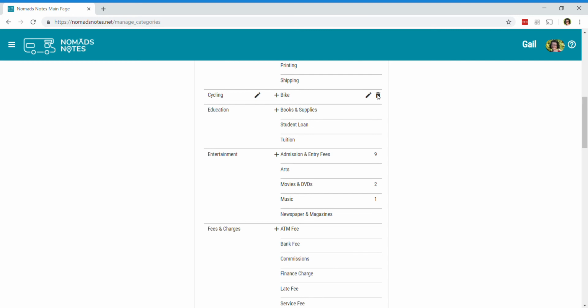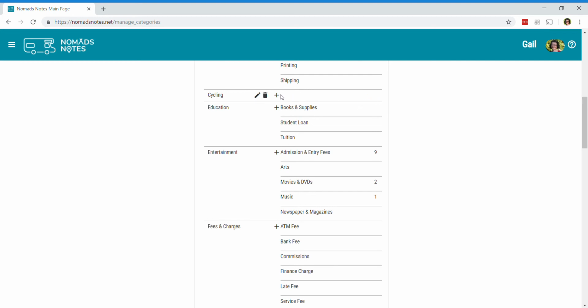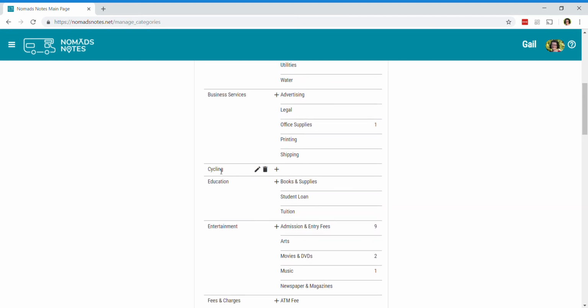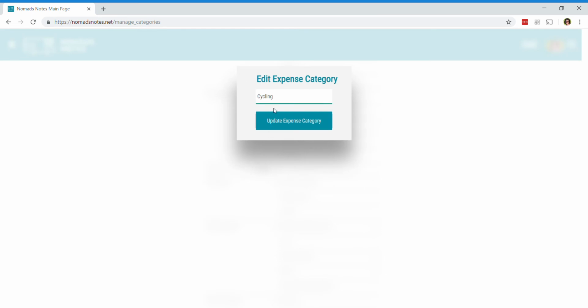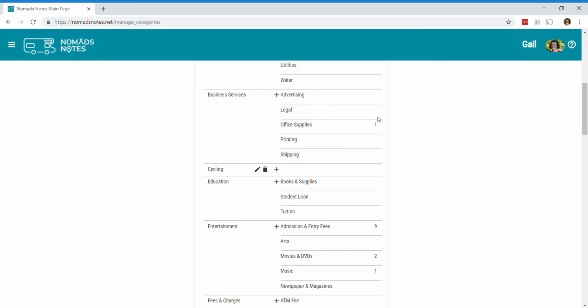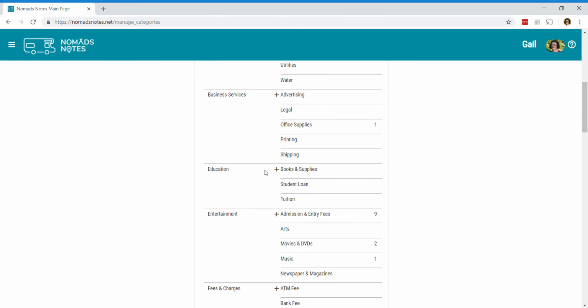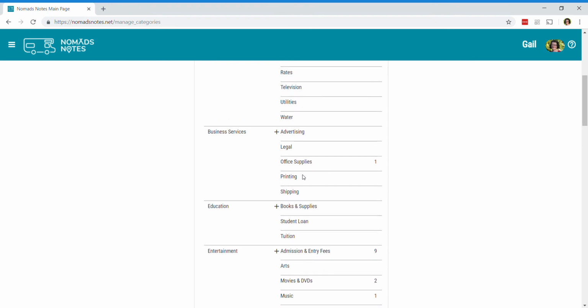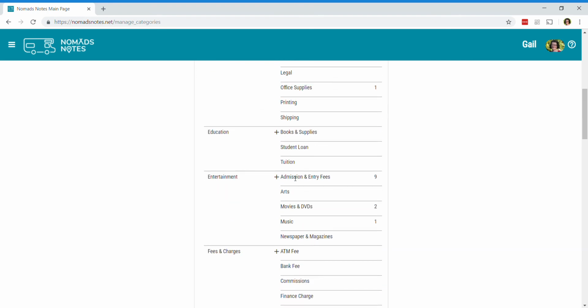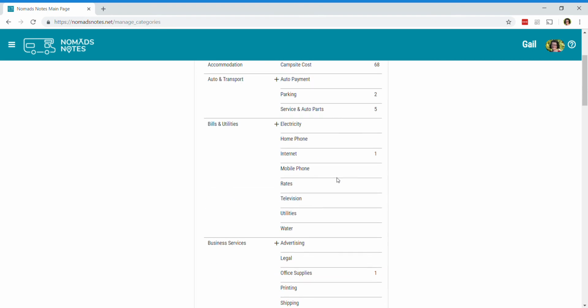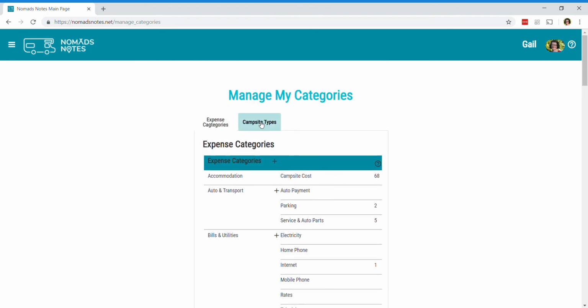So we can delete that there, and then once we've got no subcategories against the category, we can also delete or edit. If we've just made a typo there, we can edit the typo, or we can change the name, or we can delete the category. But you can only delete it when it's got no subcategories against it. And once you have an expense against it, you won't be able to delete it either. And that's just a quick rundown on managing categories in Nomads Notes.